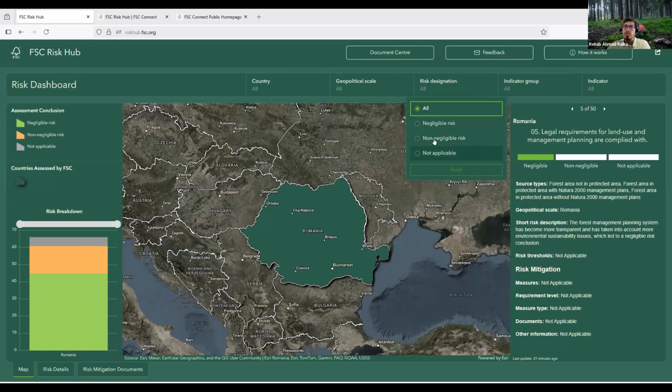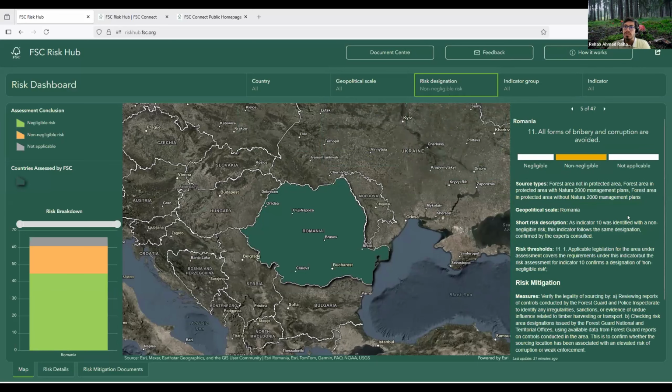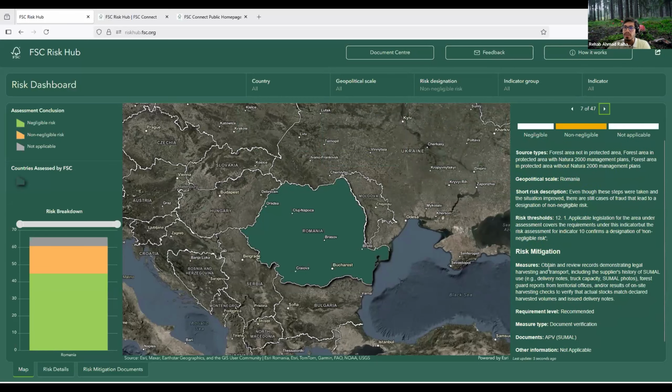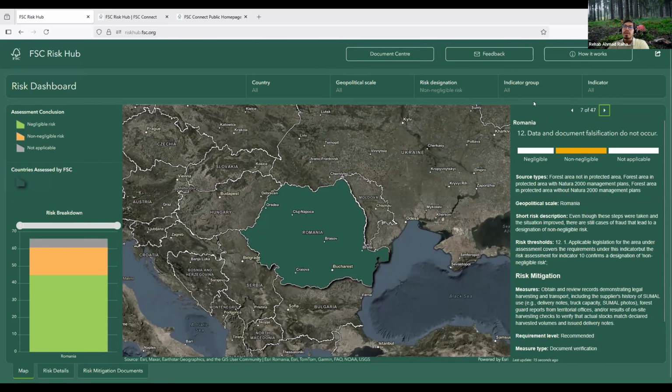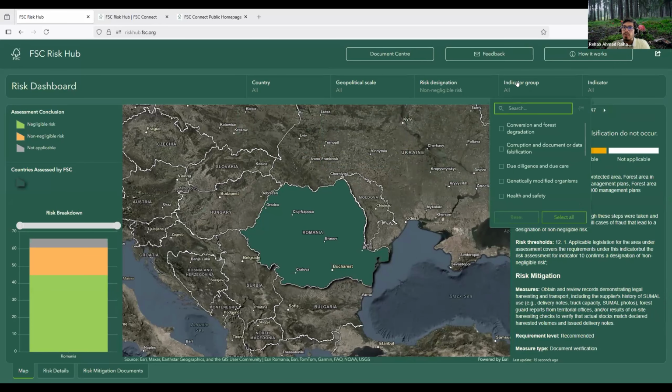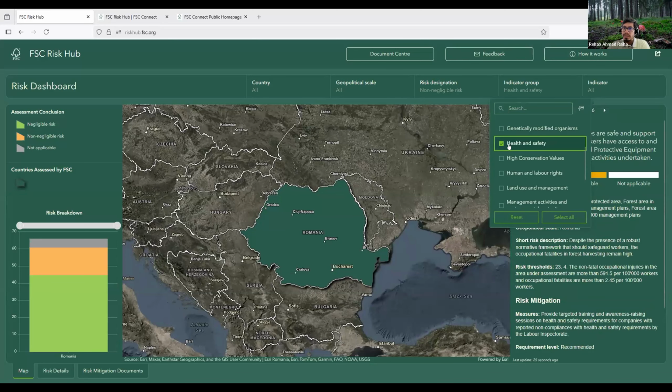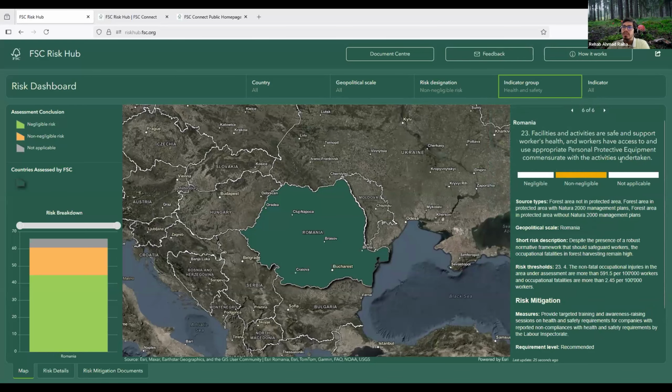Suppose you choose non-negligible risk. You see it's already filtered on the right side, and only the non-negligible ones are showing. There you can see the mitigation information along with the risk thresholds and a short description. The fourth filter is showing the indicator group based on the non-negligible risk. Here are the relevant indicator groups you can see. You can also filter them here. If you choose one like health and safety, then it's narrowed down to 6 results.